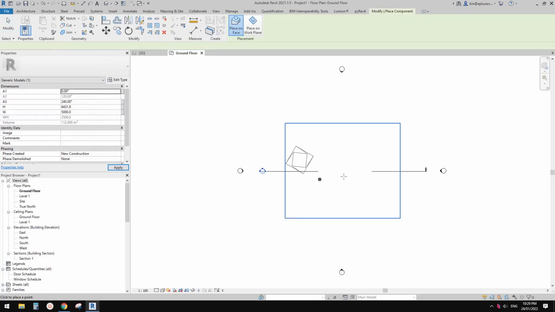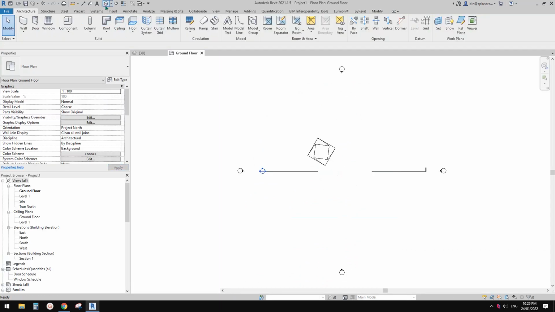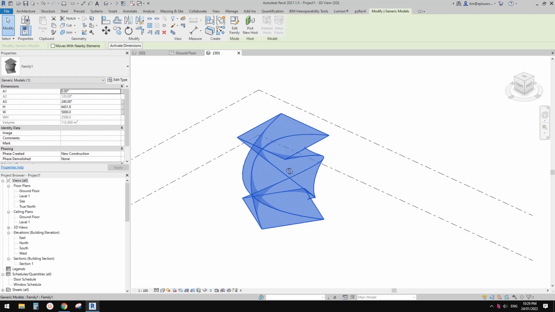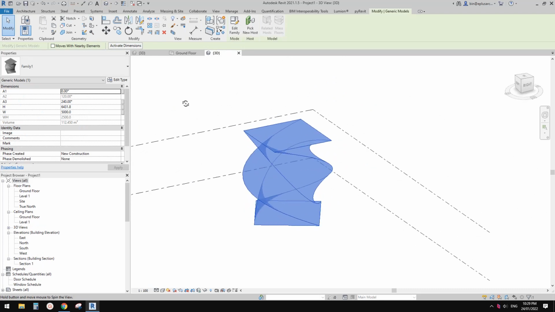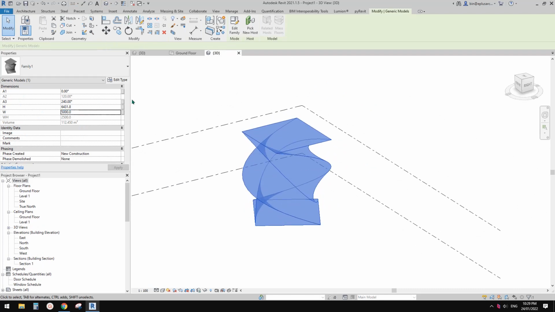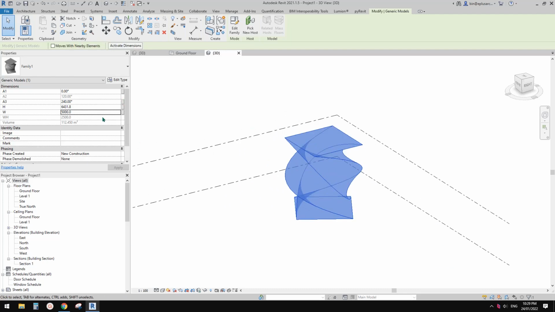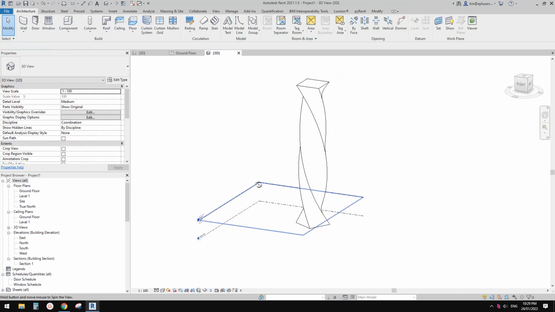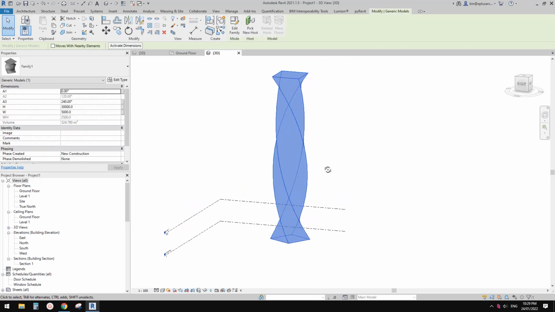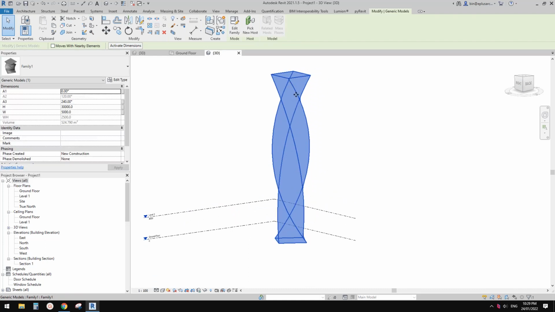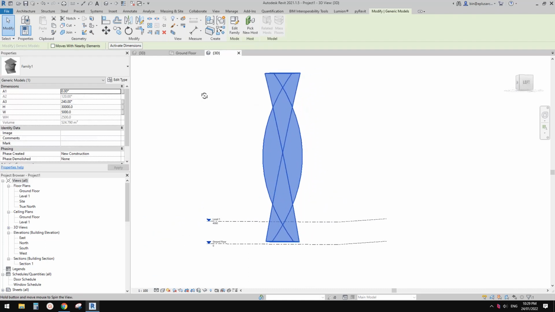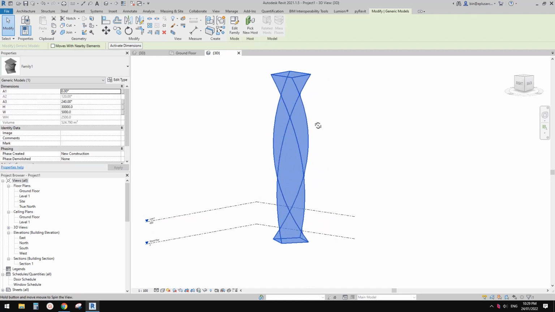I'll just place it here and go to 3D view and select this. So what I'm going to do is first maybe I'll just change the size of this one as well. Currently it's 6 meter. I'll just make it 30 meter. Okay, so it looks all right, but it looks like it's been twisted a little bit too much here.